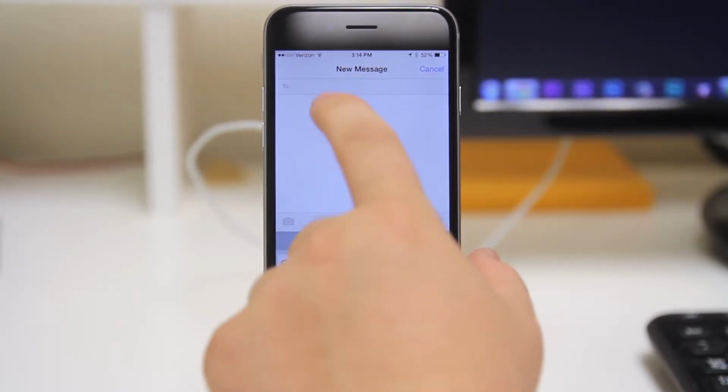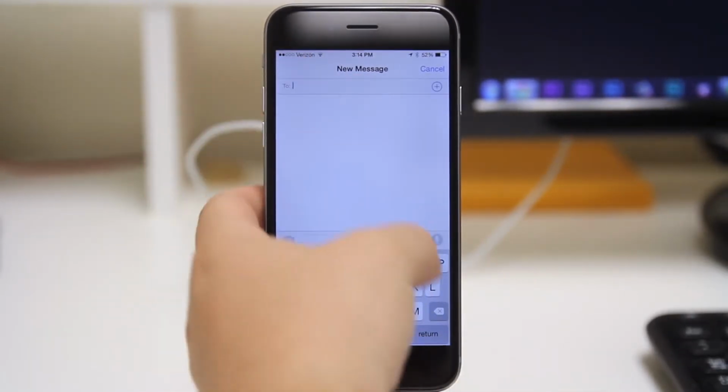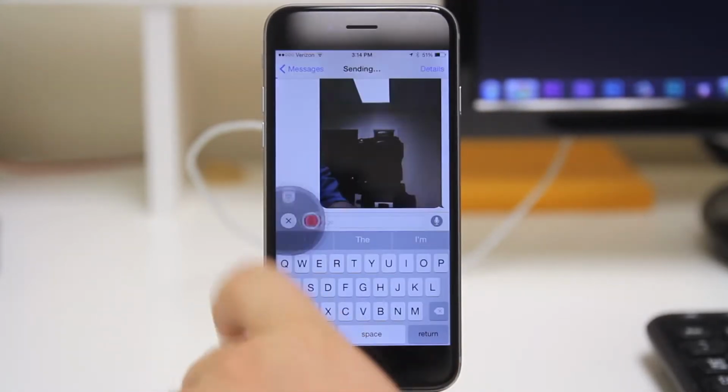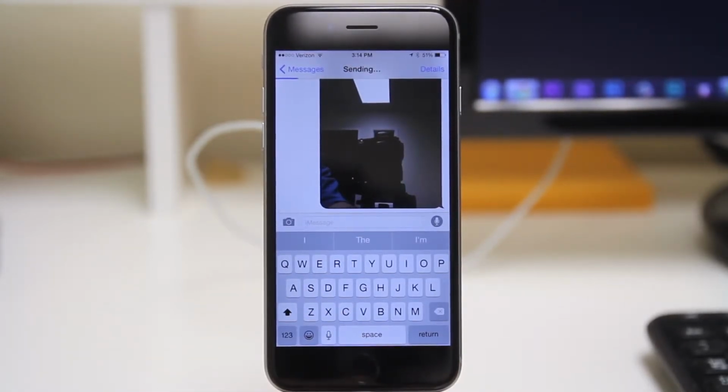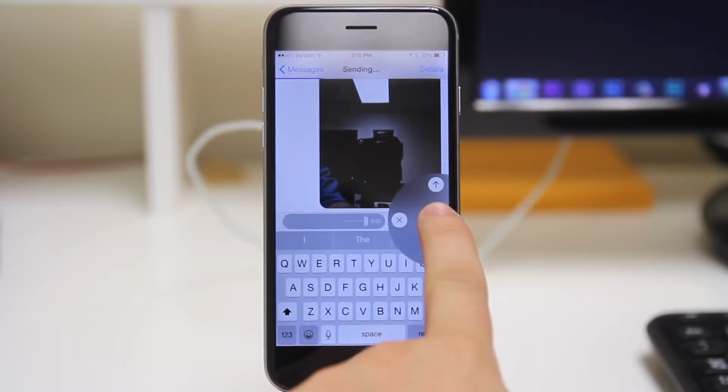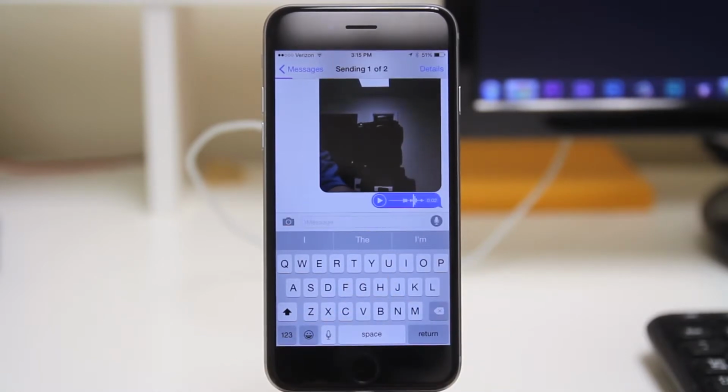Next, if you're in a message, and I'll just go ahead and add a recipient to this, you can easily send a photo by just tapping on the photo icon and swiping up. It'll go ahead and send a picture, and if you want to send an audio clip, you can actually tap on the microphone. It'll be recording and then drag up, and then it'll go ahead and send.